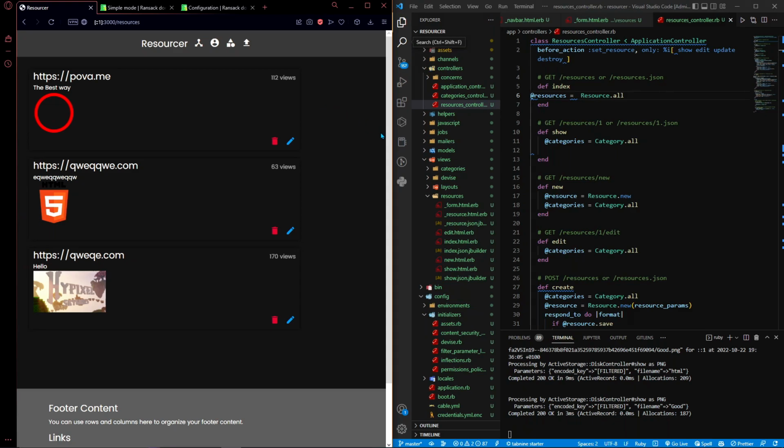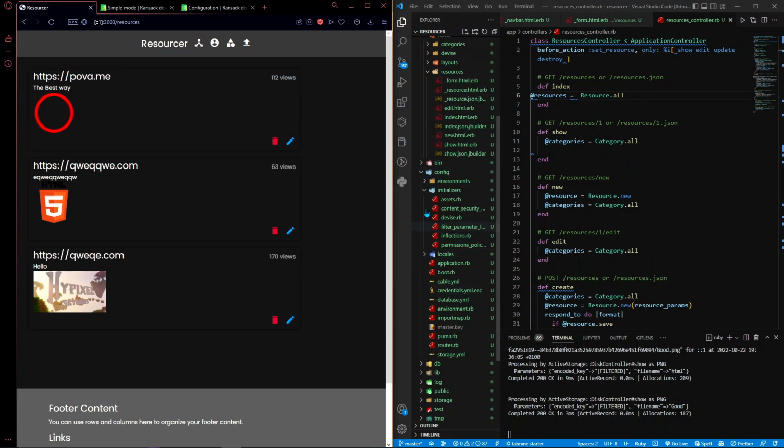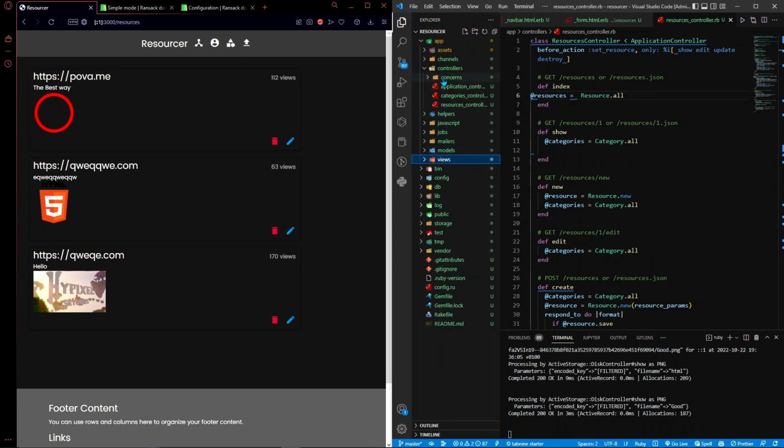Hello everyone and welcome. In this video, I want to show you how to make a search filter to filter through your models in Ruby on Rails 7. So we're just going to add a form where we can search through these models and it will filter the models accordingly. So the first thing I'm going to do is head to my Gemfile.